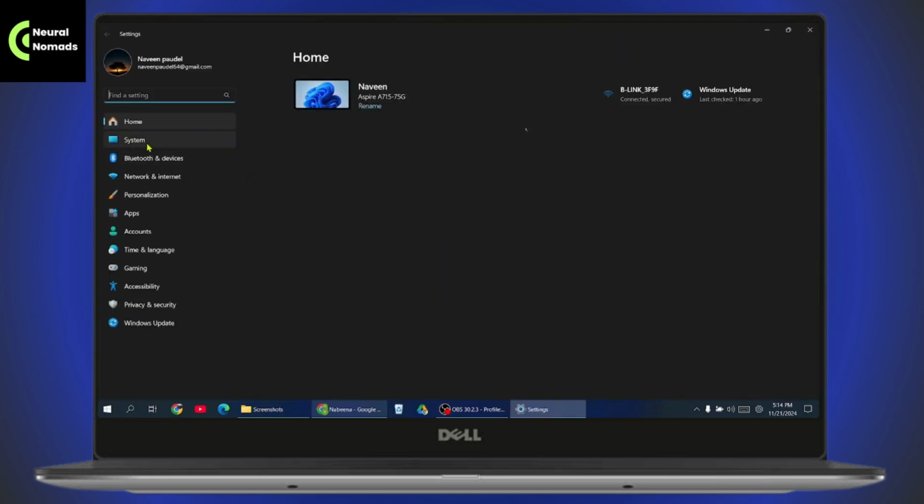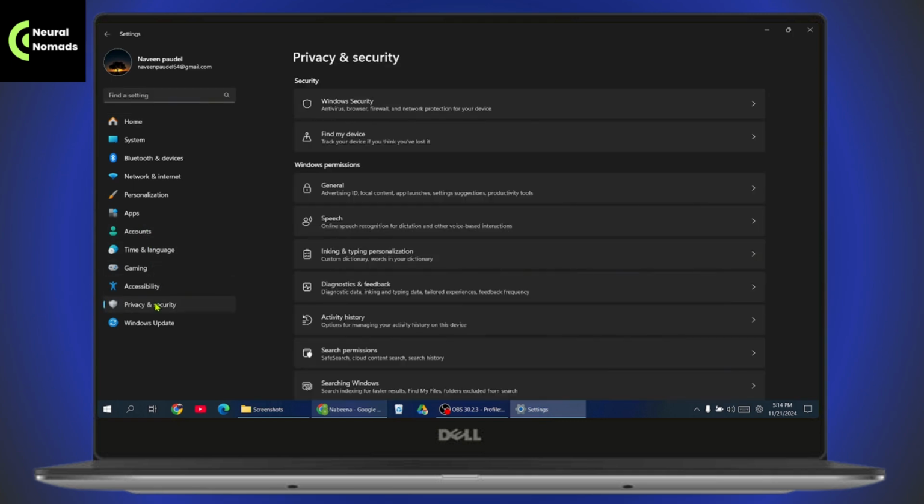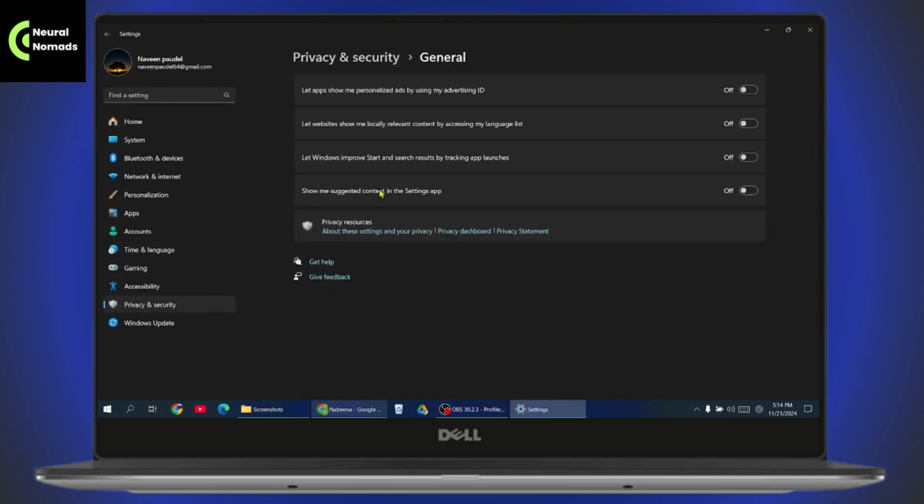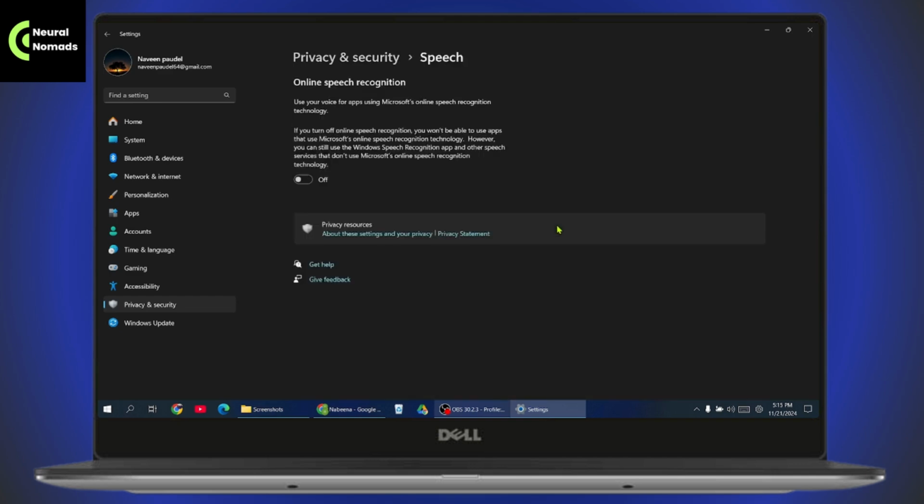Once you open up your settings, you need to go with the privacy section. Go with privacy and security, and under privacy, you need to go with the general section. Under general, here you need to turn off all of the options which are right here. Once you turn that off, after that, again go with the general section, or here you need to go with speech. Under speech, make sure that is turned off.